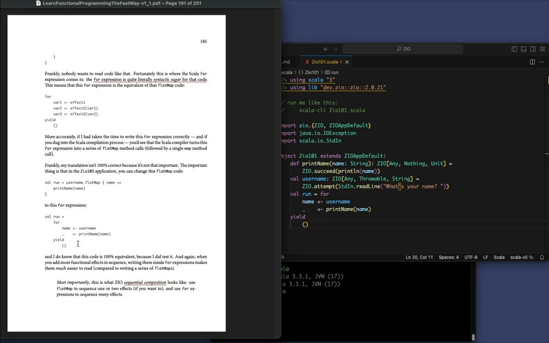And I should also note that we wrote code like this in the to-do list application. So if for some reason you're coming directly to this video and you haven't seen all the previous videos, you might want to go back to that to-do list application to review it, because I covered for expressions quite a bit in that area.